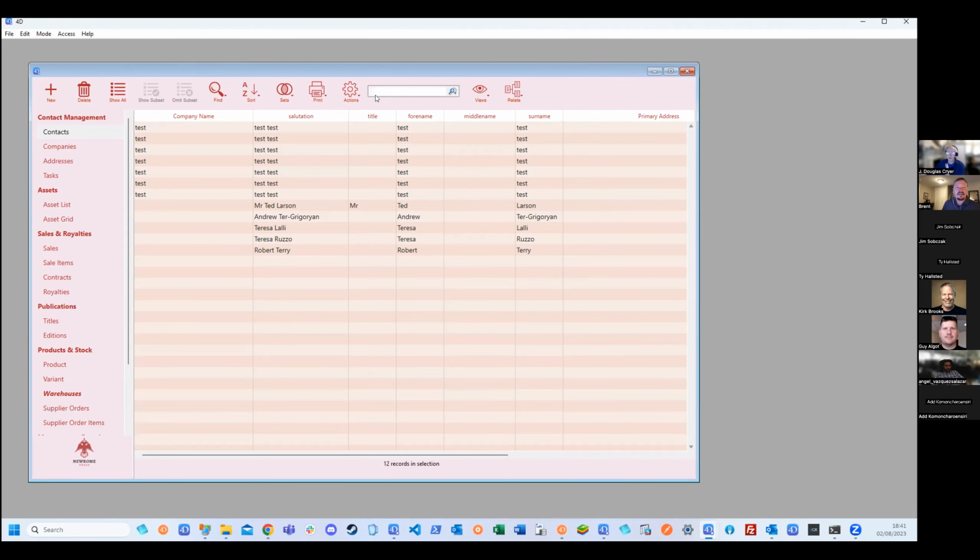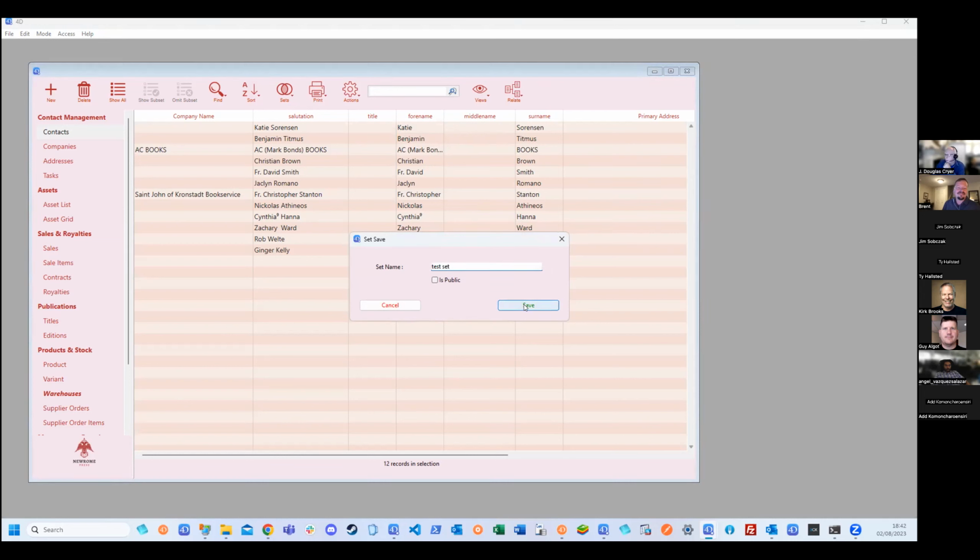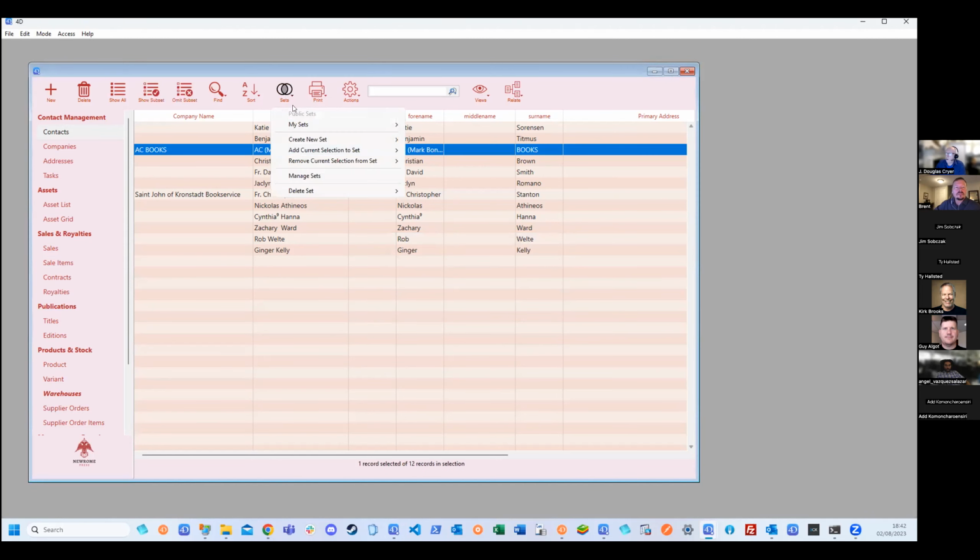Set management. So if you've got a bunch of records and you want to go create a set for them, you can go, I want to create a new set from current selection, call it test set, really creative. You can make it public, or you can make it private, or by default it'll be private to you, because obviously different users will see their own sets and their own thing. And then you can load sets.